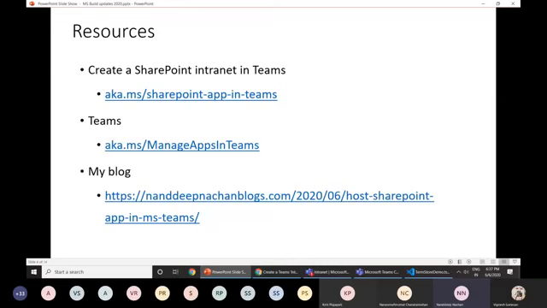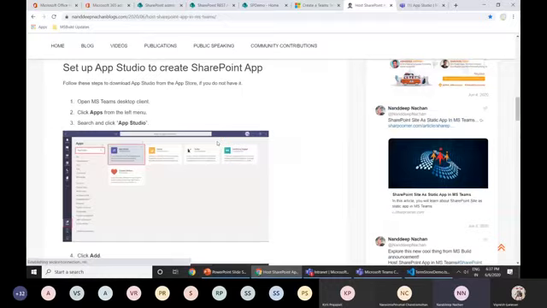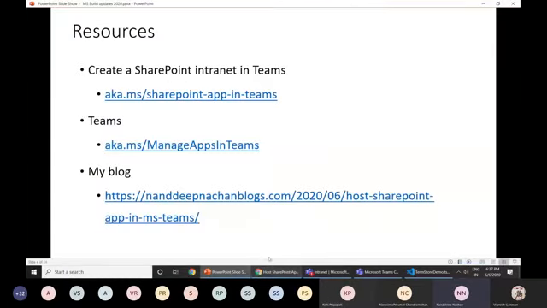Here are a few of the resources that you can use. So firstly, the resource which has the entire documentation, aka.ms SharePoint apps in Teams. And then, for example, if you're new to Teams, then you can refer to this particular URL on how you can manage the apps inside your Teams. And again, I have my blog with all of the screenshots and more detailed information on how you can get started on doing all those things. So this was about hosting your SharePoint apps inside Microsoft Teams.